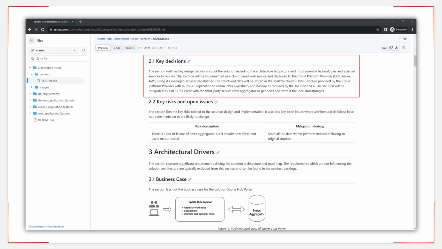So, key decisions give us an overview of the most important tech stuff and services we need. Imagine, for example, deciding to build our Sports Hub portal as an online cloud service. We would choose a platform like AWS or Google Cloud to host it. This could also involve making sure our data is safely stored and easily accessible, and maybe even pulling in sports news from other websites into our own system.